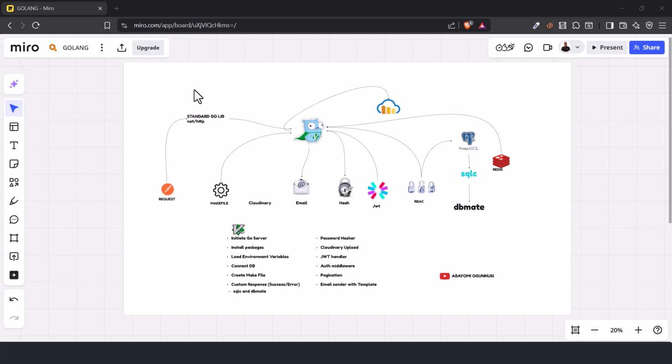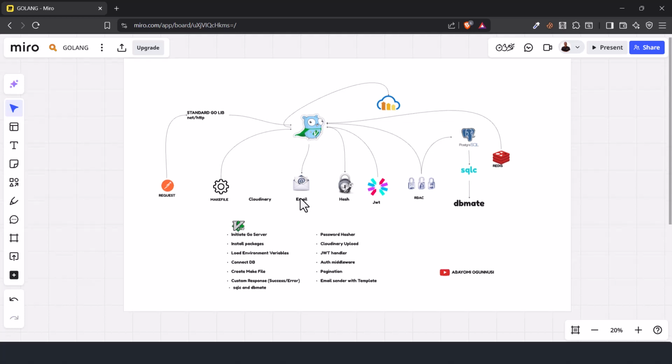In this lesson, we'll look at how we can protect our endpoint, which is the profile endpoint, so we can only allow a logged in user to view his or her profile. Without further ado, let's get right into it. Let's head over to our editor.